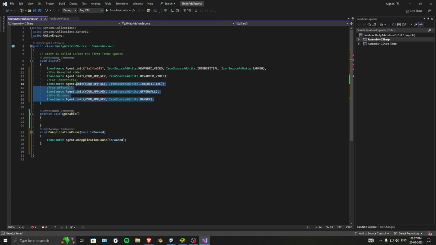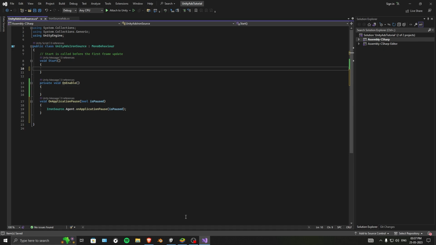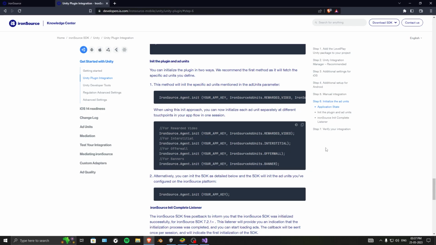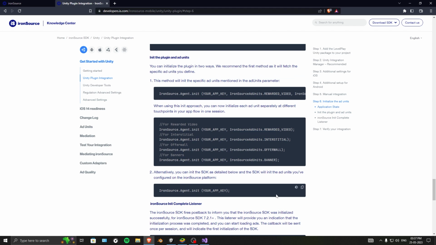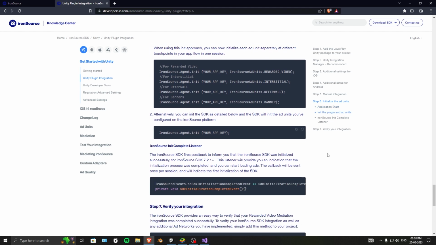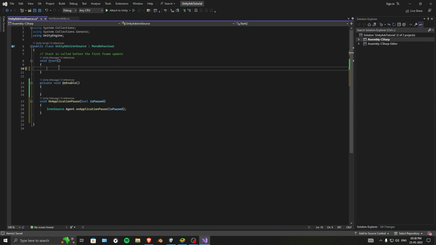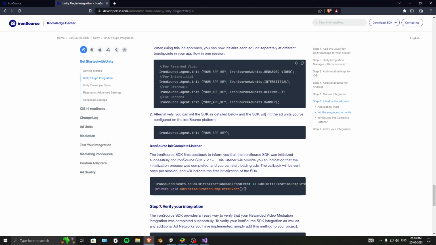So this is a separate way of doing it. Now I'll just cut everything. The most convenient way is the alternative way. Now these three methods, all three will work. Now this is the most light, or you can say not so code heavy thing. Now if I just paste it over here, it says your app key. Now this will take all the four into account, and it will initialize every one of them.